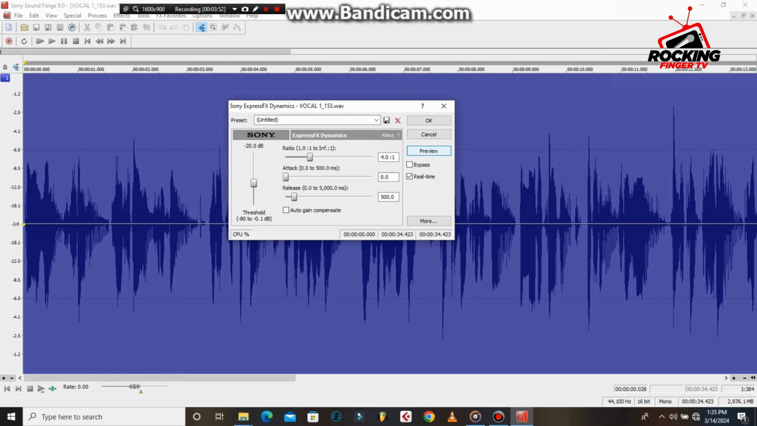It has actually attenuated the volume to the balanced volume of the whole thing that we needed. I told you when you're working with a compressor, you need to work with the highest volume and the lowest volume, and that is the work of this threshold here.